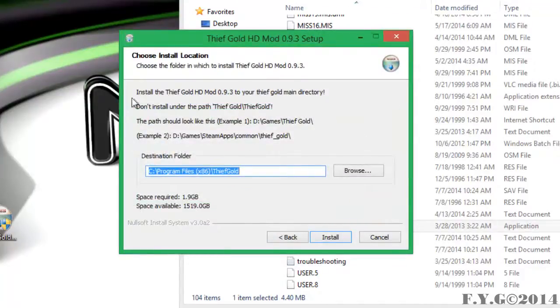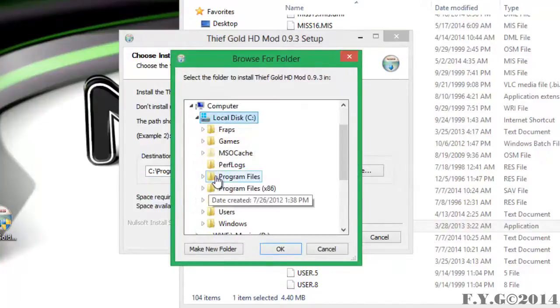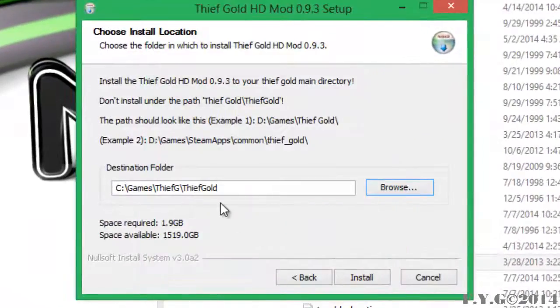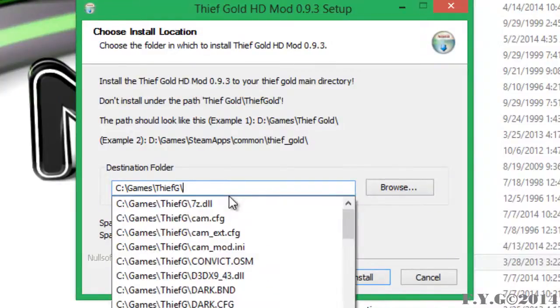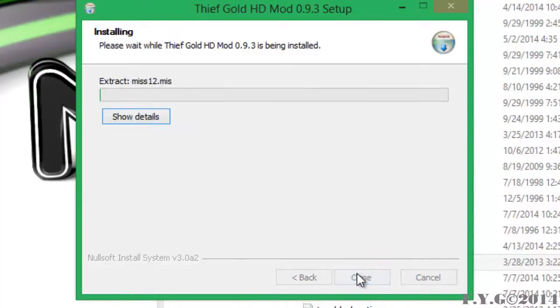Again, over here you have to be careful, because what you need to do is browse to where you installed your game. By default it will go to program files, so browse and select Thief Gold, like over here where I installed it. But at this portion, make sure you remove the Thief Gold at the end. Even if you installed it in program files, there might be two, one Thief Gold and another Thief Gold. So make sure you remove that. Only point it to where your Thief is installed. So click on install.